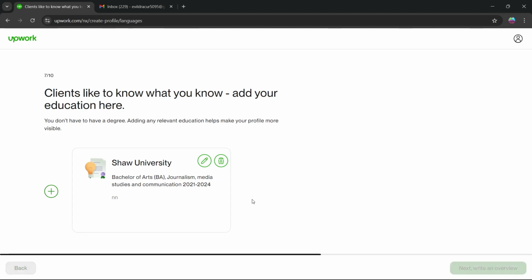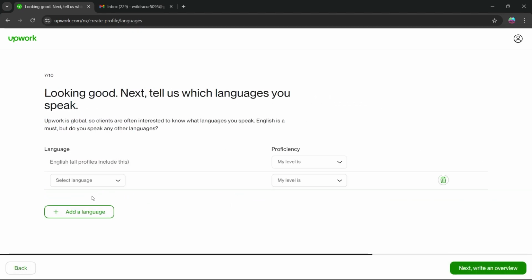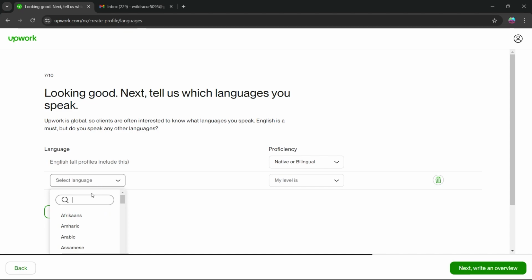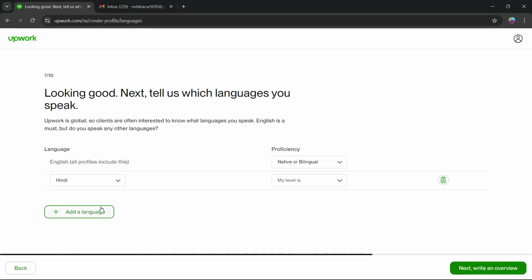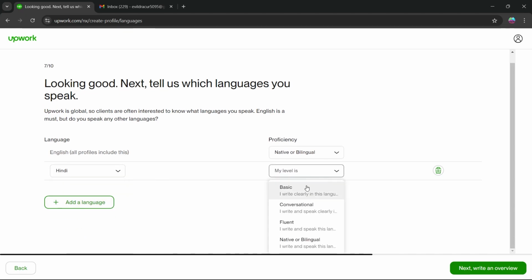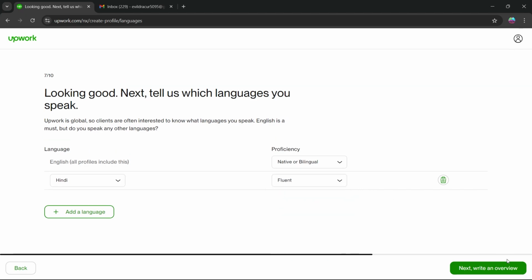Now click on next, add languages. Select all the languages you have proficiency in. So if I know English, I will click on my English level is native or bilingual. Click on select language. Now choose another language that you can speak and select whether you have basic, conversational, fluent or native or bilingual. So I'm going to select fluent and click on next, write an overview.